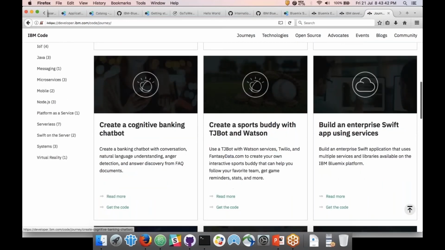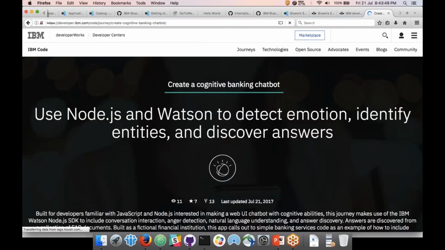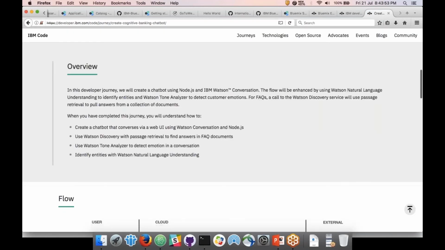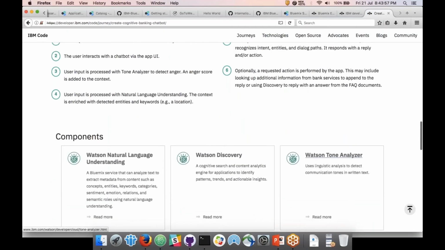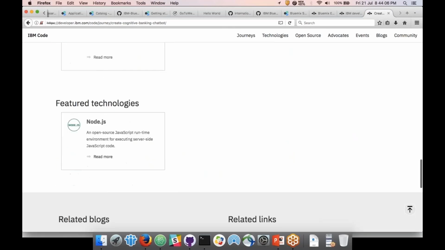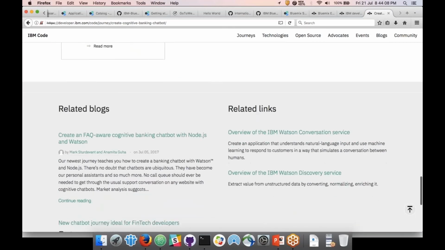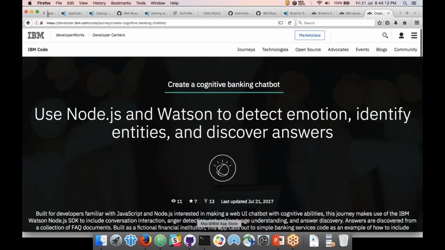For example, there's a cognitive banking chatbot, so you click on it. The code is available on public GitHub, the instructions are given here, there's also a demo, and the architecture is explained. You can use this as your boilerplate, enhance the features, and add in whatever is required. So it's one very cool place for developers, journeys basically.